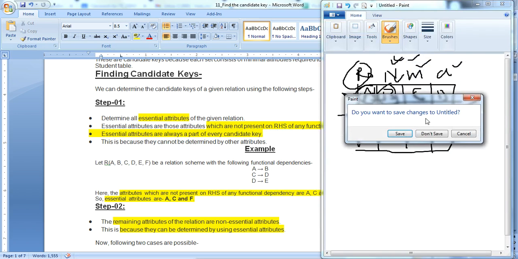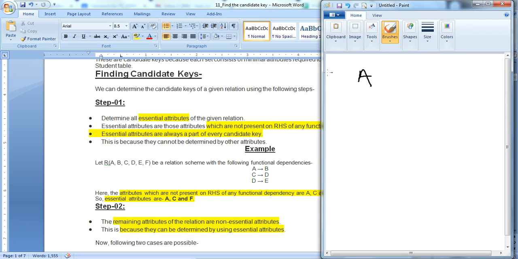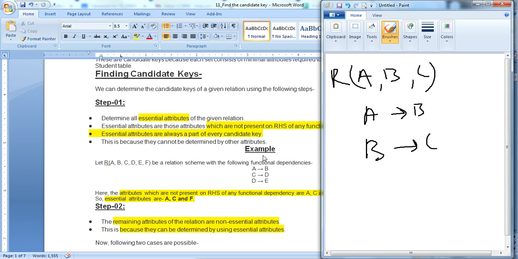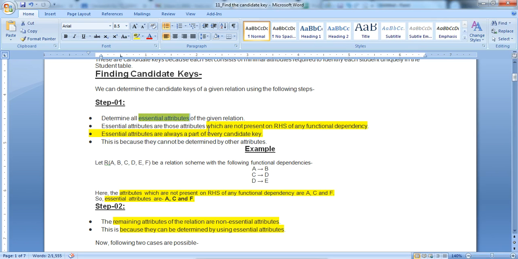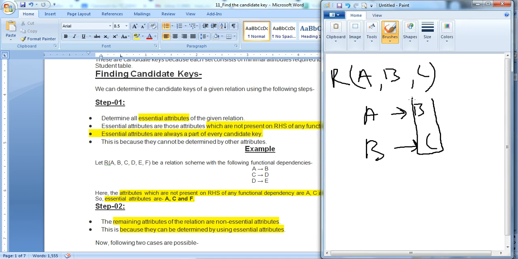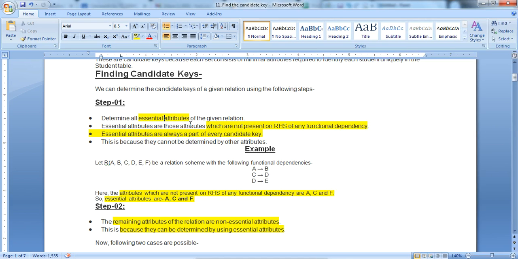If we take a simple example of a functional dependency, a relation with A, B and C, and we have the functional dependencies A determines B and B determines C. Then the essential attributes are those which are not present on the right hand side of a functional dependency. This one is the right hand side, and this one is the left hand side. Then B and C are available on the right hand side. That's why B and C are not essential attributes. Then what's remaining? A is the essential attribute in the given example. That is simply the essential attribute. Essential attributes are always a part of every candidate key.